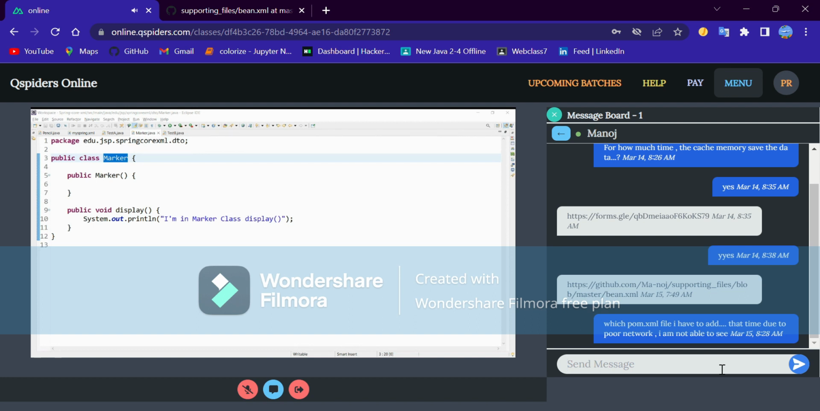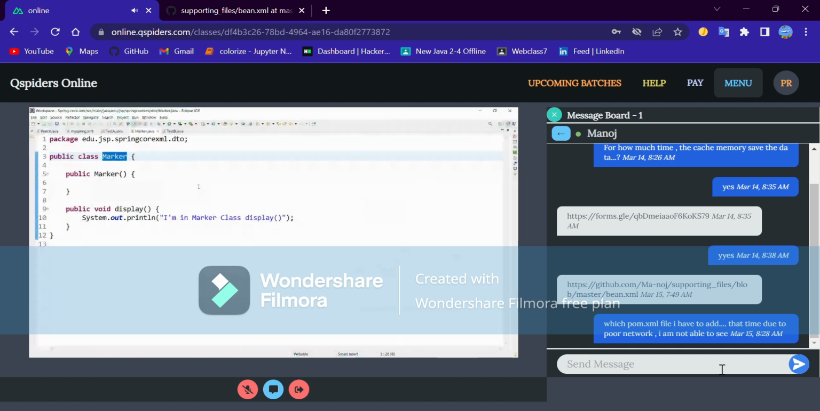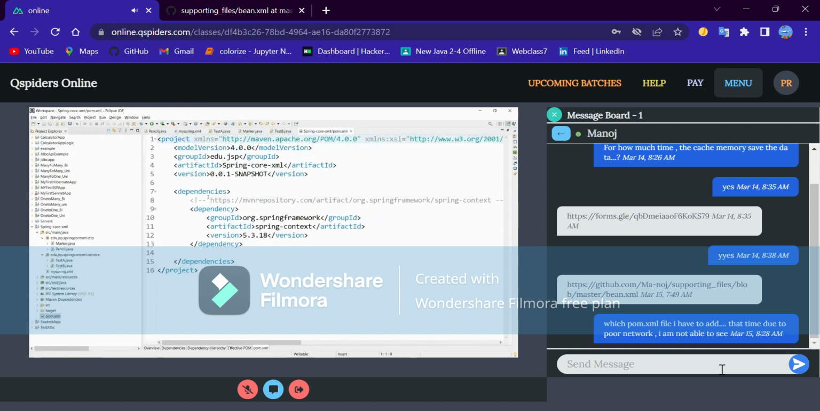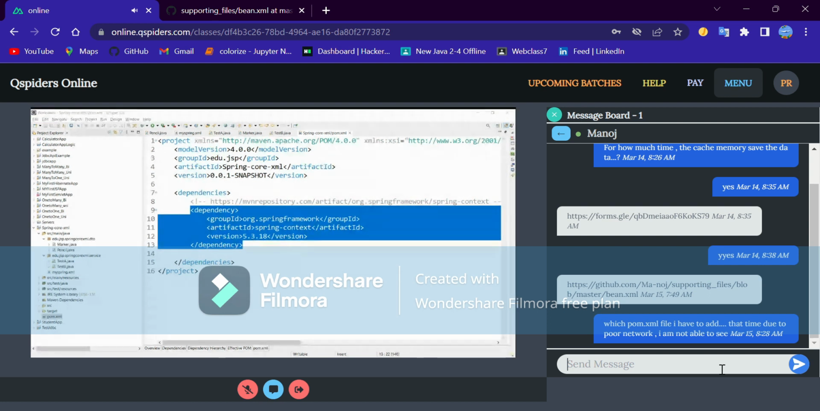Which pom.xml file I have to add, at that time due to poor network I'm not able to see. Under this pom.xml, we just need to add one dependency. We need to add a dependencies tag, and a dependency inside it. That's all. I've shared that link in the chat, so you can copy it from the broadcast, go through that, and get it done.